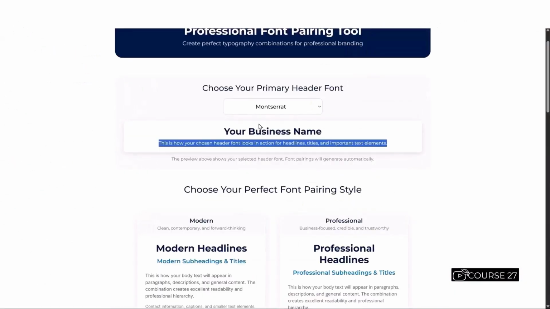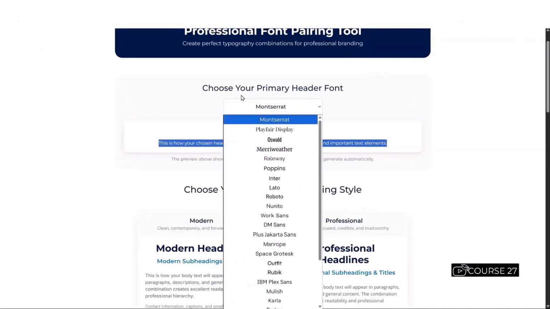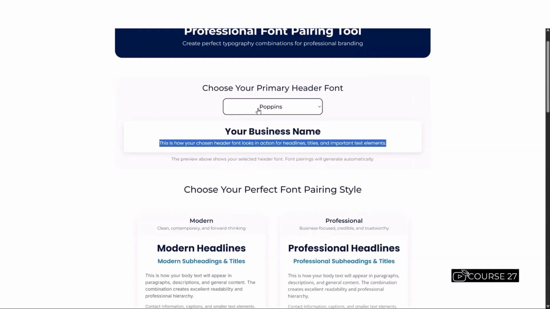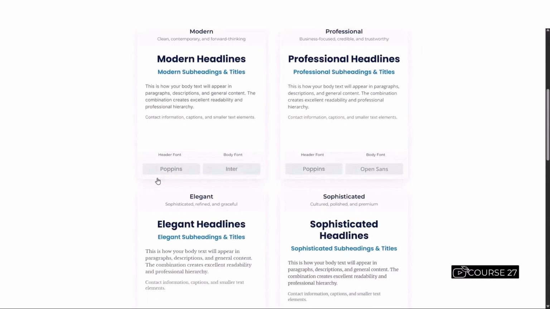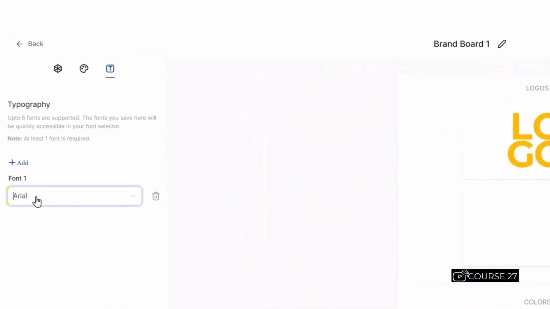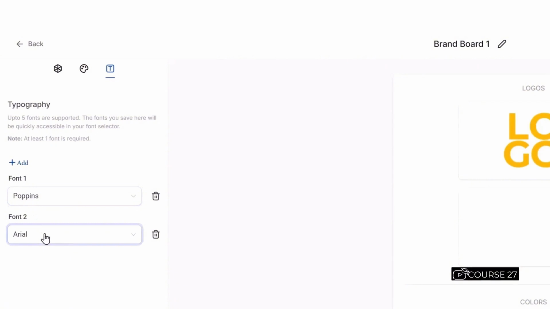You can go to the font picker and select your primary font. Let's select Poppins as our primary font, and it shows me what it pairs well with. So Poppins and Inter, Poppins, or Open Sans. I like this look and feel, so I'm going to go with Poppins as our header fonts and Open Sans for our body font. So all we've got to do is come over here, and on font 1, let's go ahead and type in Poppins. This will be our primary font. That's our primary font, and our second one is going to be Open Sans.